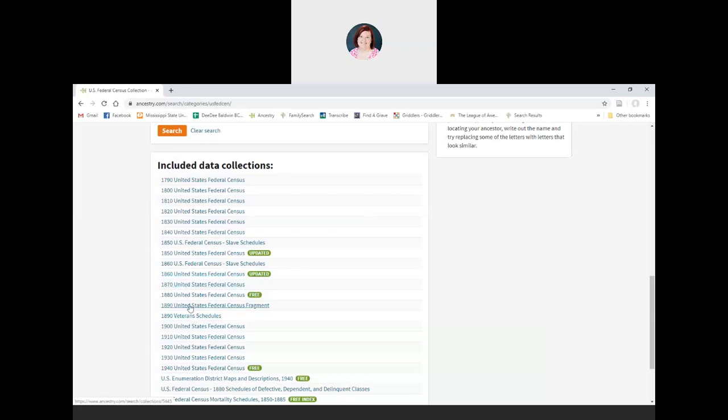A lot of times Ancestry will help you out with hints, and that'll save you some time. So you don't have to actually go to each of these censuses and look for people. Ancestry will find them for you. But when they don't, sometimes you have to come here and look for them on your own. So a few important things to point out about some of the census years.